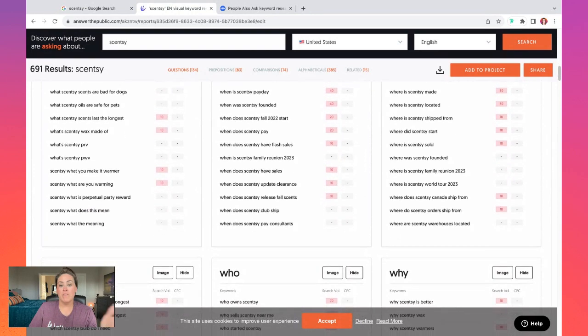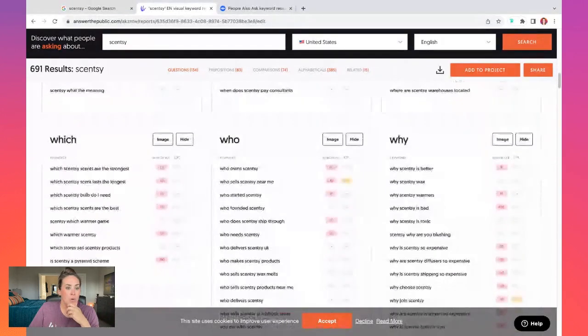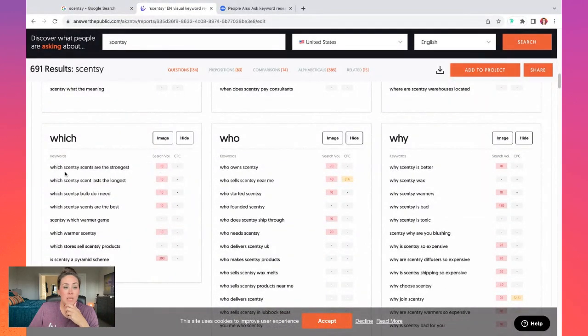Right? These are very, very simple ones you can do. Which scents are the strongest? This could be a long form video, right? You could sit there with your testers and smell all the scents, and you can easily, instantly identify which scent is going to be the strongest.